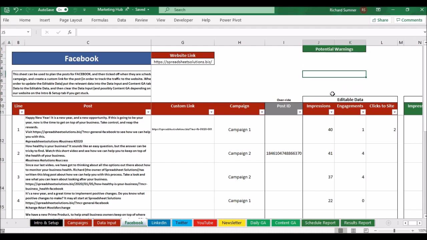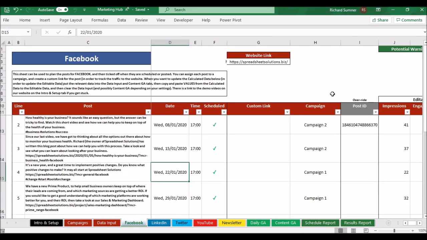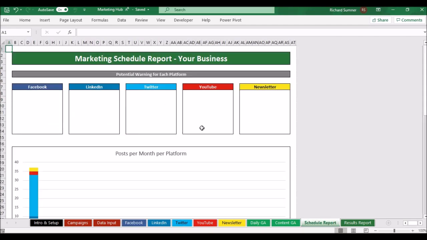It'll not only show you here, but it'll highlight at the top of that respective column, and it'll highlight the actual text where there's a problem, so you can see what's going on. Not only that, but if you go to your schedule report, it'll give those same warnings up here so you can see them all in one place.